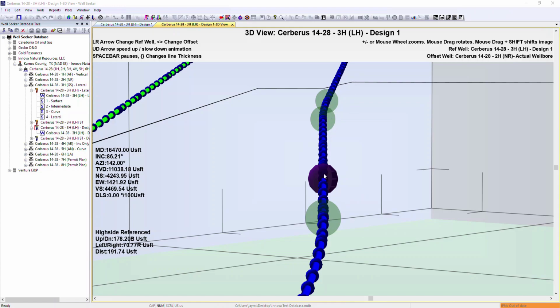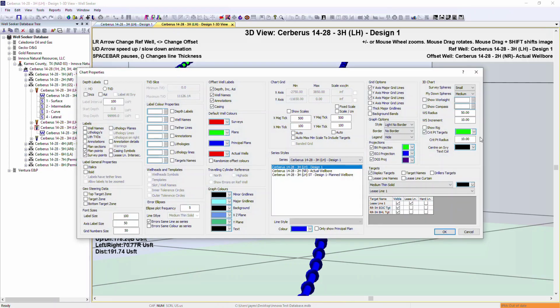Now, for our selected well, it's not a survey, it's a plan. So instead of showing survey points, it will show the interpolated points that have been used to create the wellbore, which are every 100 foot or every 30 metres, depending on the unit sets that you have selected. That now covers everything within the 3D chart.